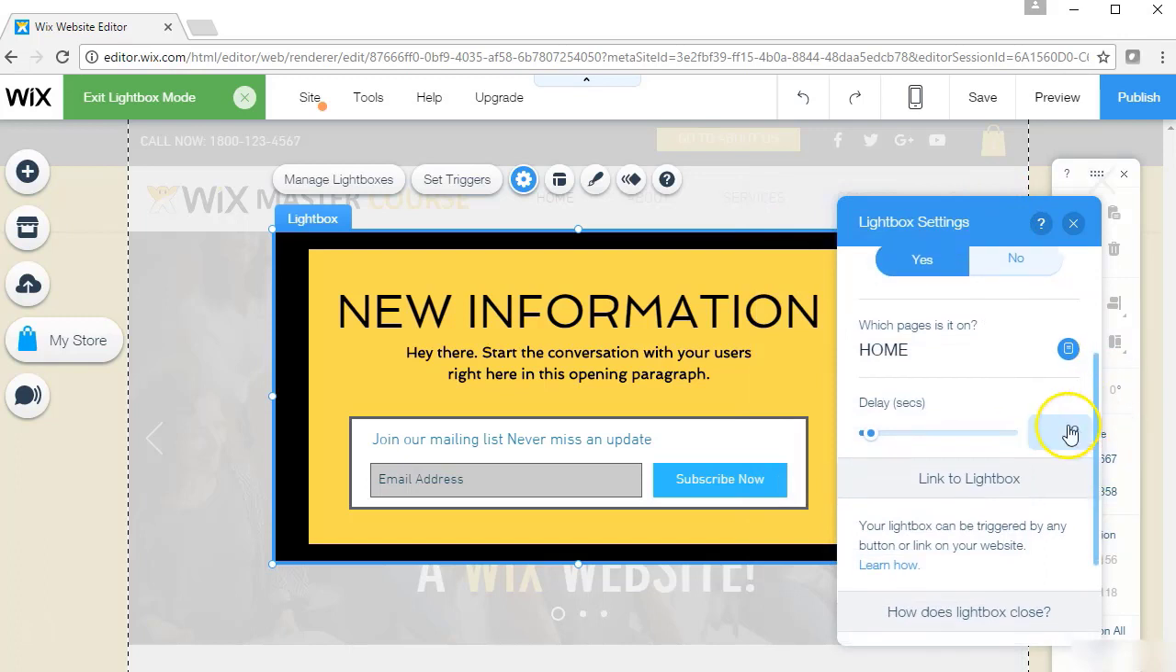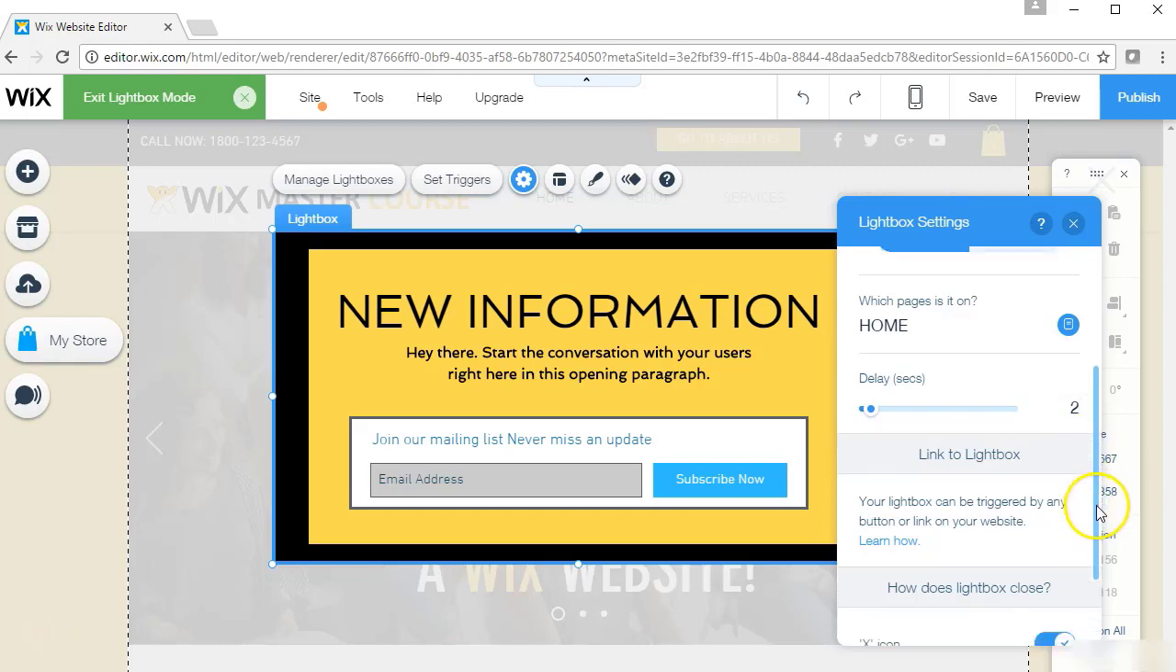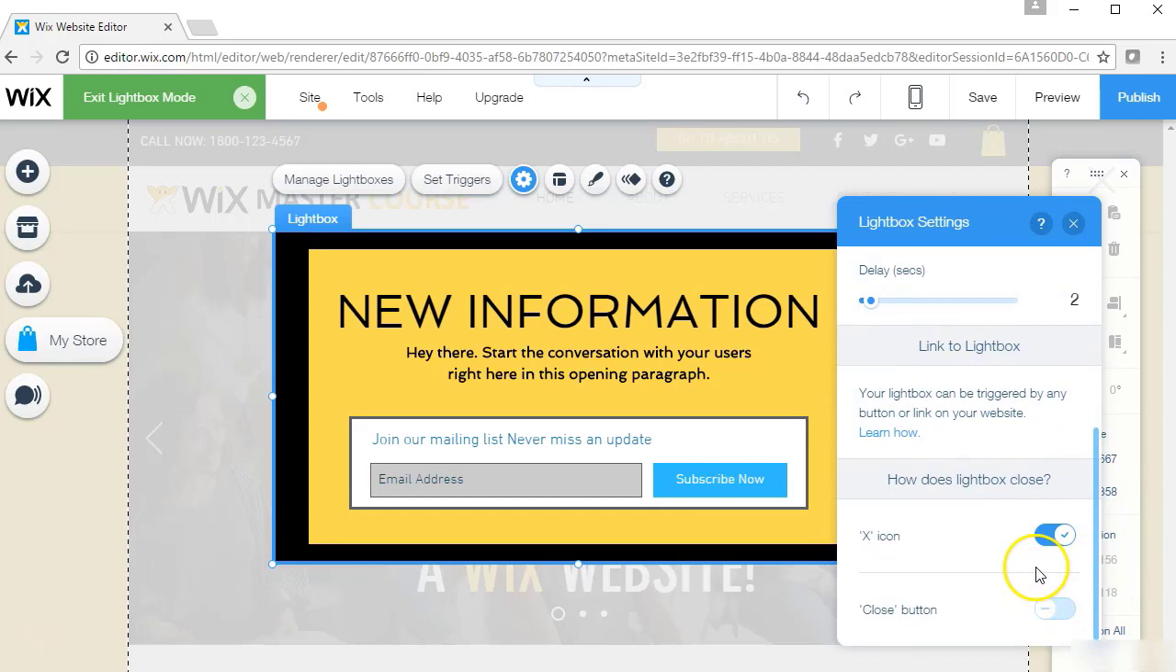I can also hit the delay right here to adjust the delay. This is how many seconds it's going to be delayed until it pops up. So let's say someone gets to the home page and it's fully loaded. If you put in a delay of 5 seconds, it won't pop up until 5 seconds has passed. I would say for best practices, have it between 2 to 3 seconds because you want it to pop up as soon as possible.